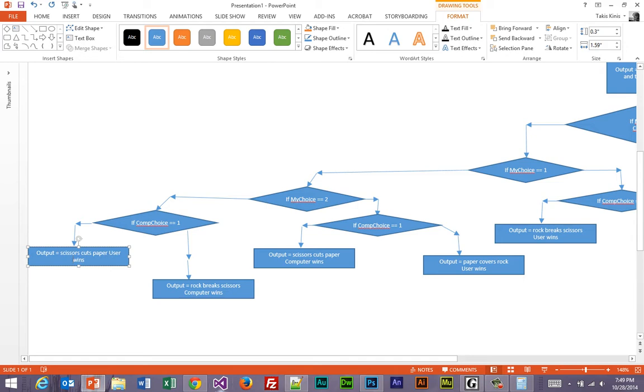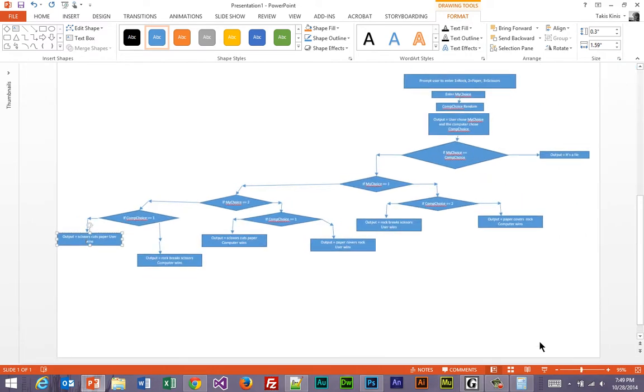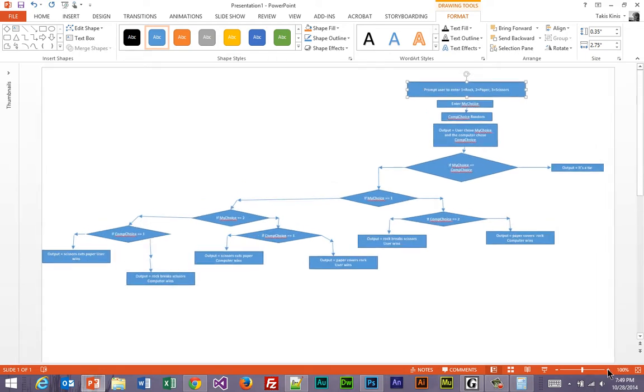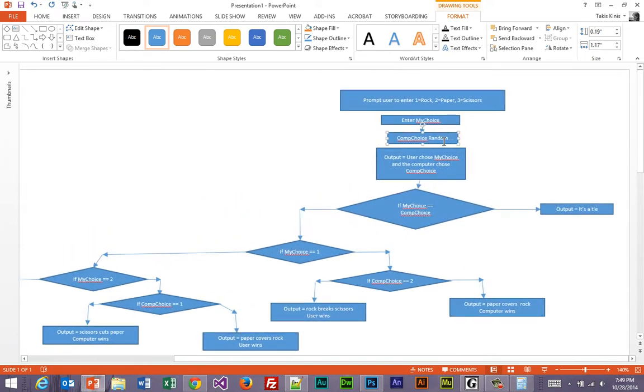Yep. Okay, so if we do just a quick zoom out here, this is the whole logic tree. It covers all the scenarios. So you get your input, or you prompt for input, the computer chooses randomly, and we do an output of what each side chose. The main reason we do that is so we can verify that the results are correct. Then at that point we check for a tie. If it's a tie, we're done.